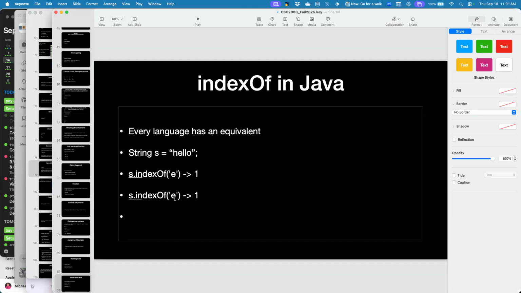First of all, haven't we effectively written our own index of? Isn't that what char to digit or whatever does? I give it a char, and it tells me where in this magical string called map that guy was first found. That's what it does. We wrote index of. It's not like it's a super special thing.